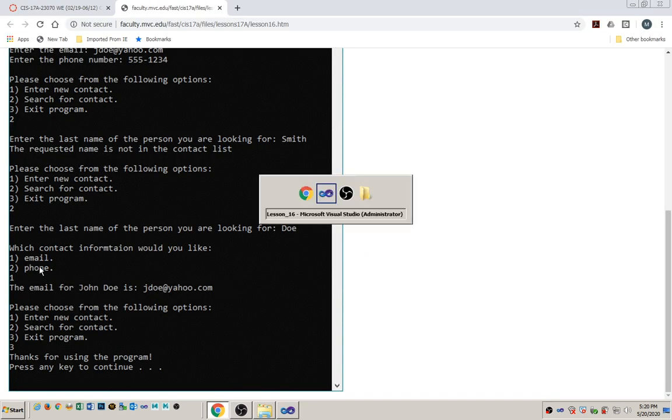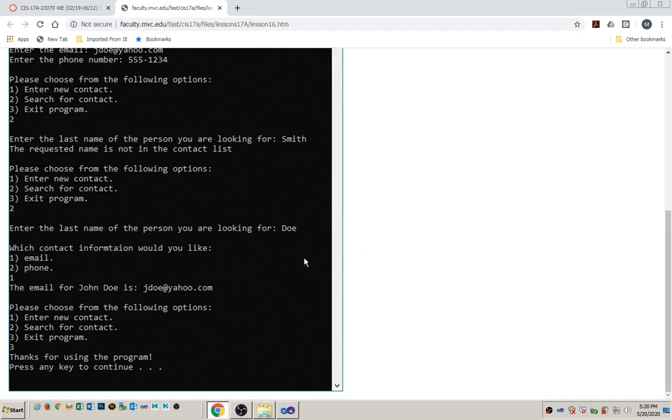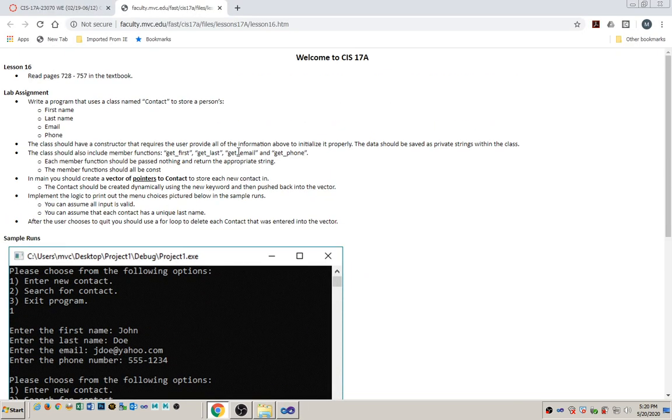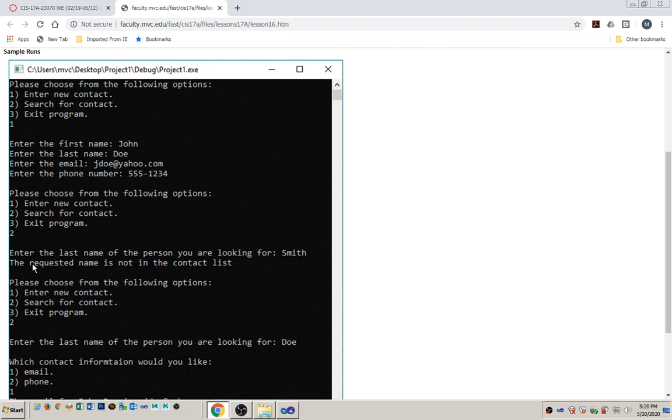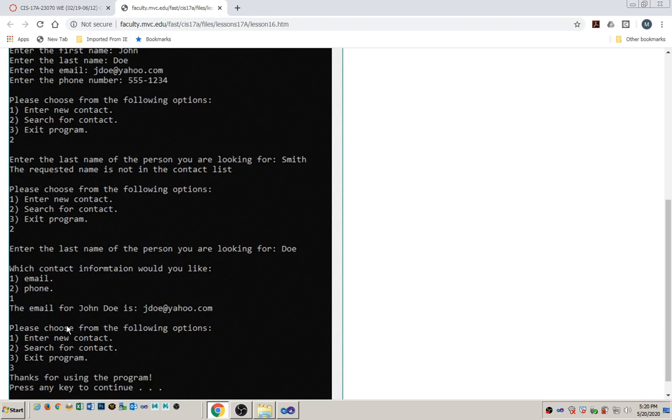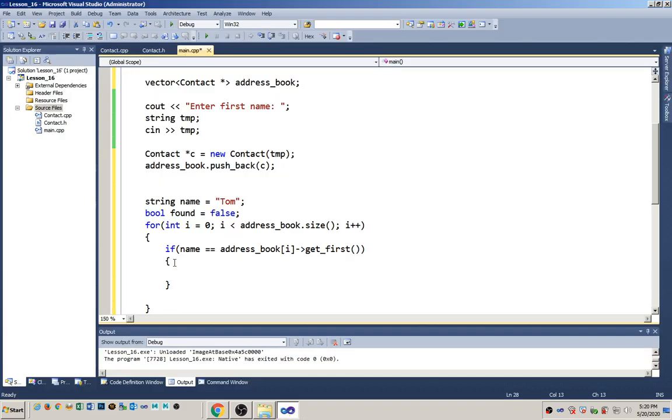So if they choose 1, you're going to have the get email. 1 is email, so you're going to call get email if they choose 1. Otherwise, you're going to return the phone number. And then you're going to put a little fancy format here and say the email for, and then you're going to use the get name function, get first, get last to print those out, and then is, and then here's where you use the get email function call. So that's all going to go inside here.